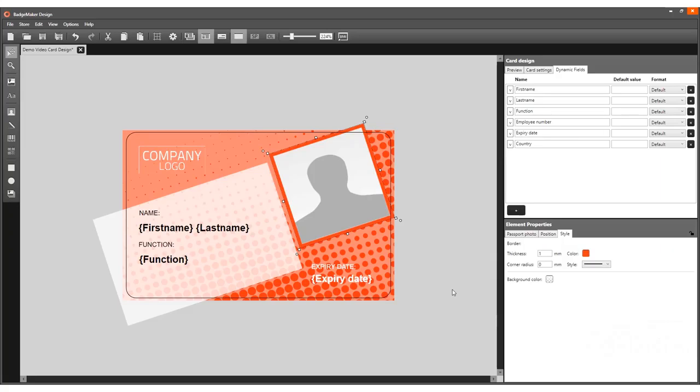A signature placeholder can also be added to your card design. The signature placeholder is also linked to the cardholder's signatures in your Print Studio project. Click on the Signature tool and then click on the front side of the card. The placeholder shows a dummy signature.